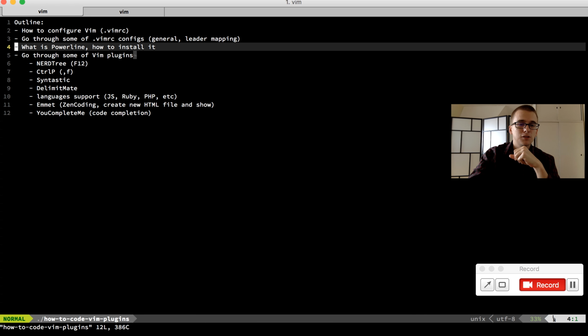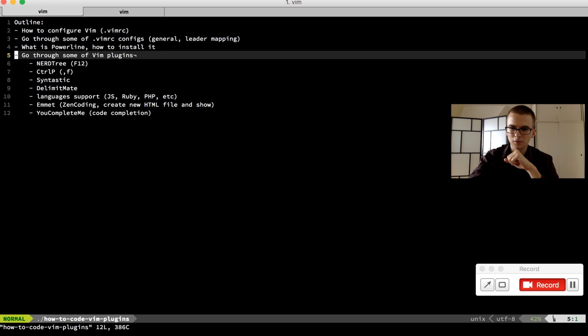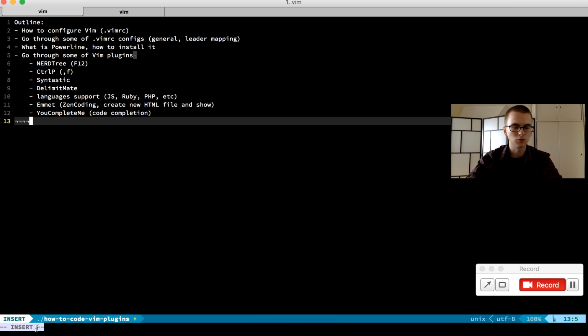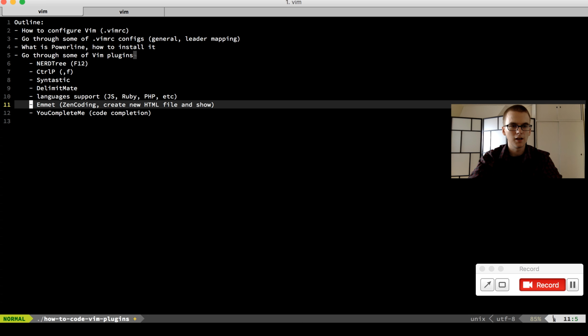All right. Now, what is Powerline? Powerline is this line you can see down here. It's this nice thing that I'm having here that shows the mode I'm in, for example normal, then the name of the file, and then some other useful things like it's UTF-8, and I'm at the 33%, my caret is at the 33% of the file, and so you can see this. So that's Powerline.